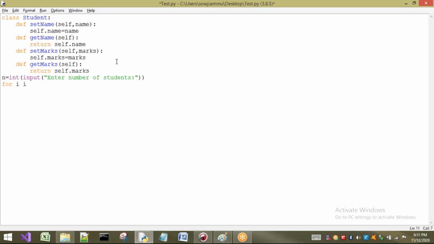So for i in range of n, so this loop is going to be continued n number of times. So just I'm going to create a student object, because I am not going to pass any values here, because I am going to set the values by using setter methods. But in before case, what I have done, while I am going to create an object, I am calling the constructor. But here is there any constructor? There is no constructor. So default constructor is going to be called.